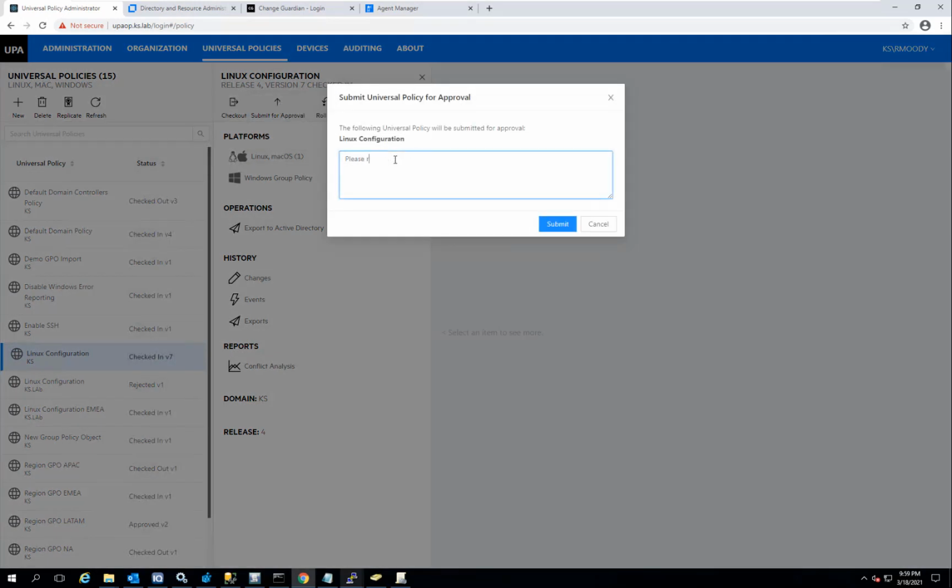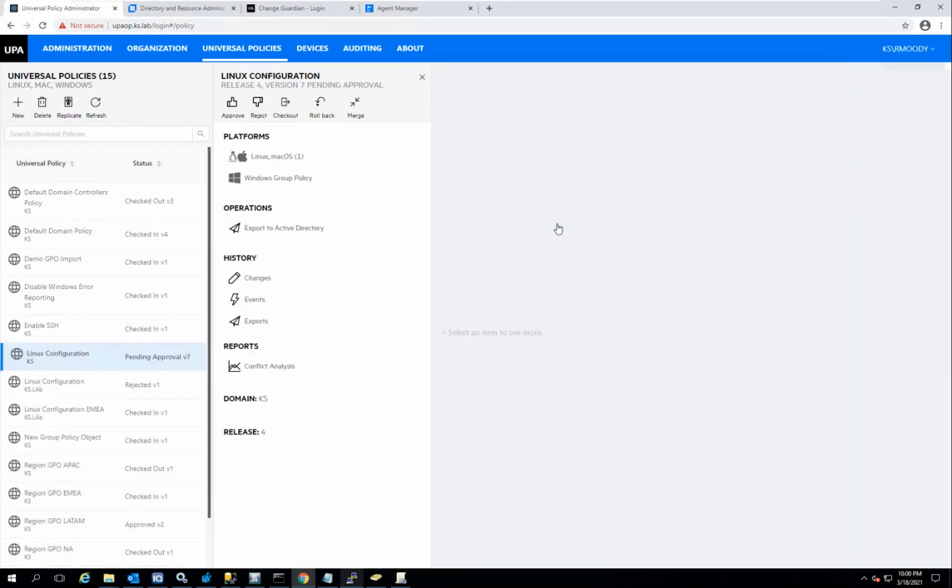Please review the additional settings for firewall configuration. This now gets submitted for approval, and an approver can come in and review the settings that I made.